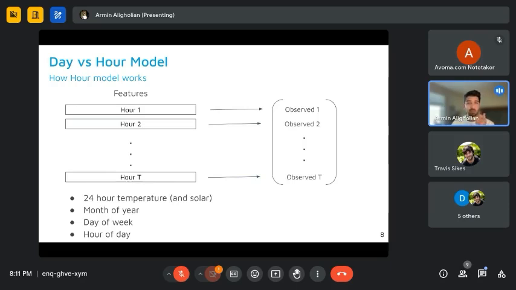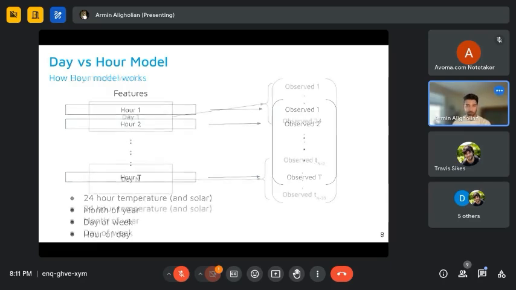And you're going to have a couple of categorical variables: month of the year, day of the week. And because we are talking about a per hour model, we need to mention what hour of the day we're talking about and we want to predict for. And then based on all of this information that we have here, we predict one output at a time. This is the per hour model.